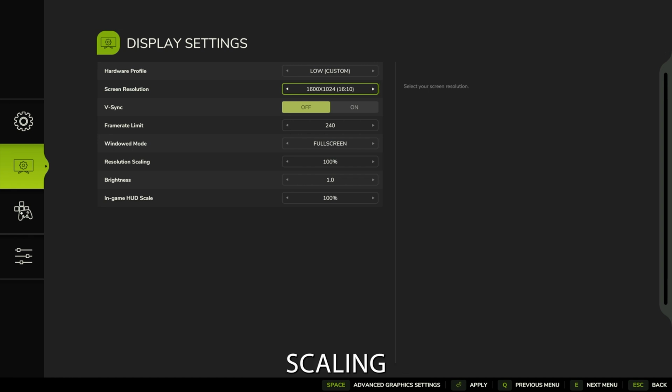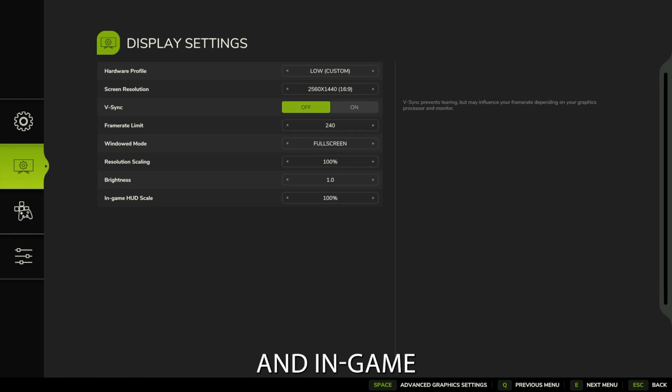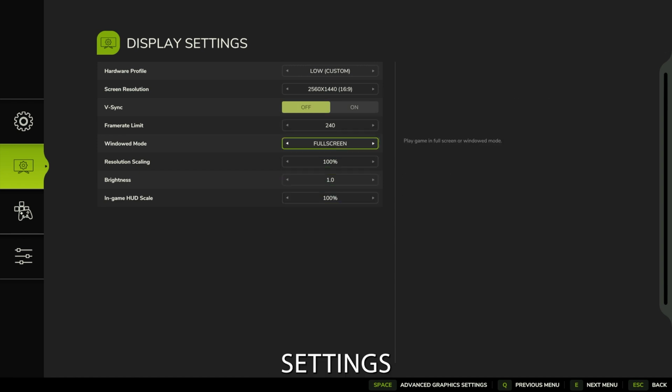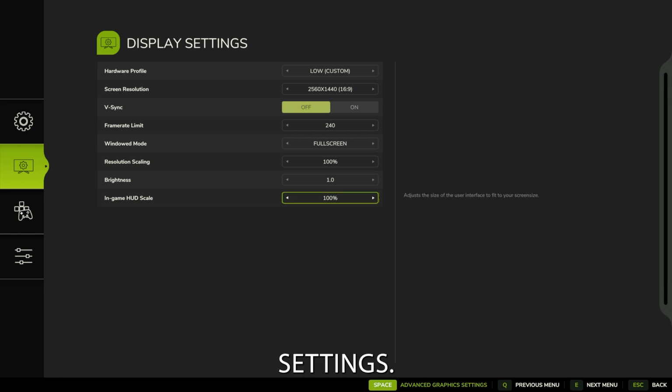Leave resolution scaling at 100% for now. Just like with screen resolution, if you're still experiencing FPS issues, you can lower this setting, which will definitely help improve the game's smoothness. Leave brightness and in-game HUD scale at their default settings, as they don't impact your FPS. Now, press the space bar to move to Advanced Graphics Settings.